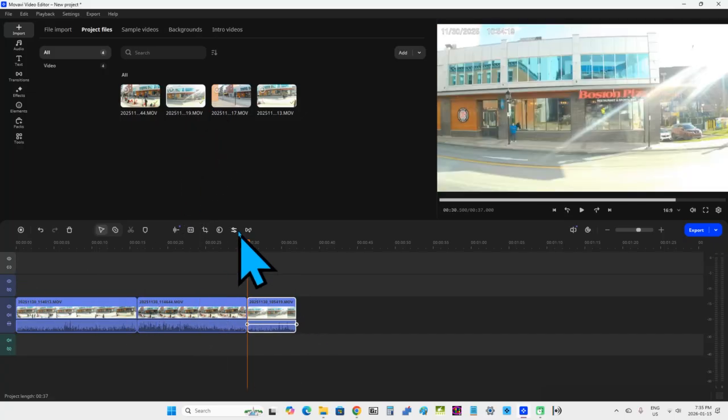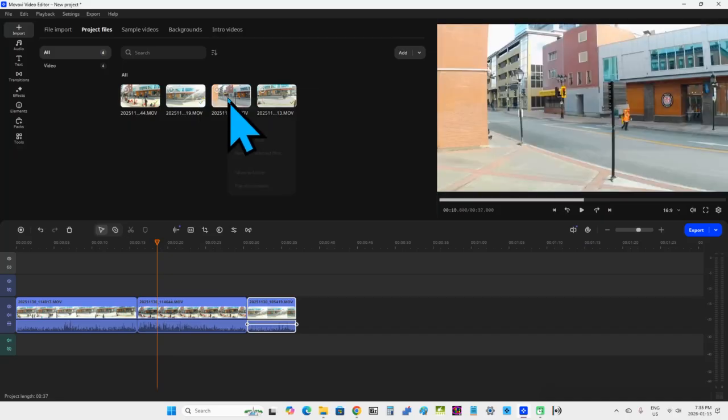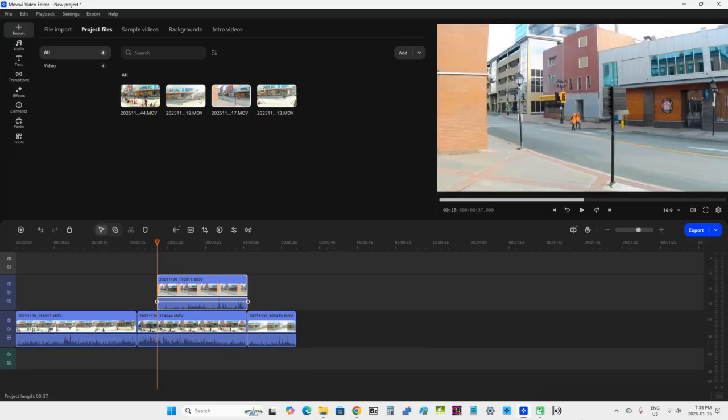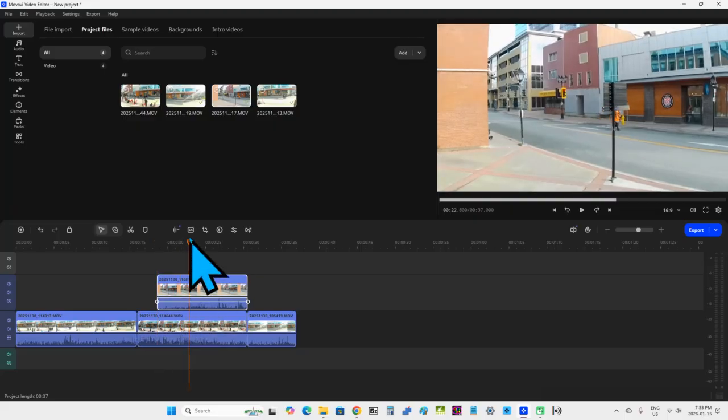Okay, and now I'm going to move the position indicator back here. It sits right there. And I'm going to click this clip and click Add to the current position. All right, you can see it's been overlaid over this clip here. See that?